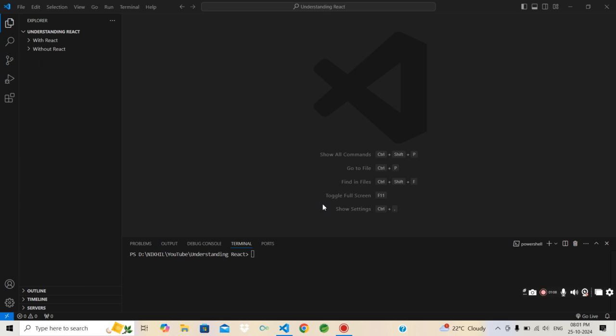And also there are many other advantages of using Vite, but which is out of scope for this video. You can learn them on Google. Okay, so let's start. For creating a React app, first you have to go to the folder inside which you want your React app to be placed. So in my case, I am in the understanding React folder in which I want to place my React app.